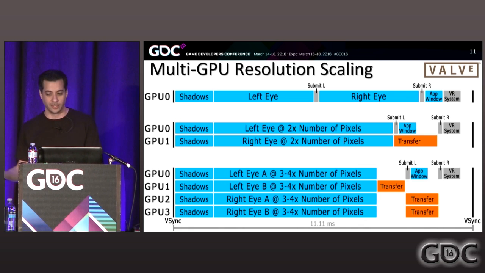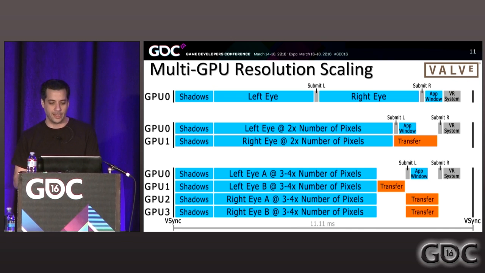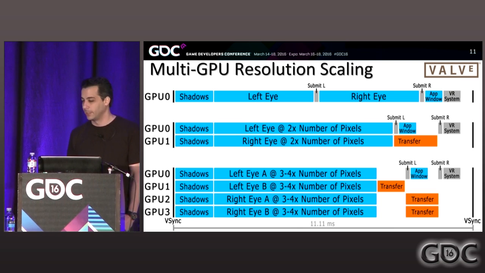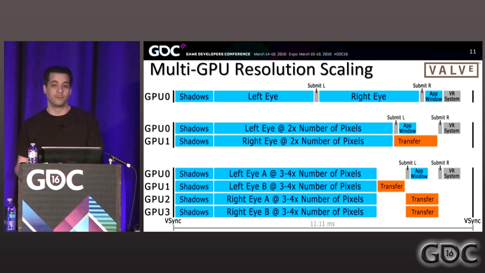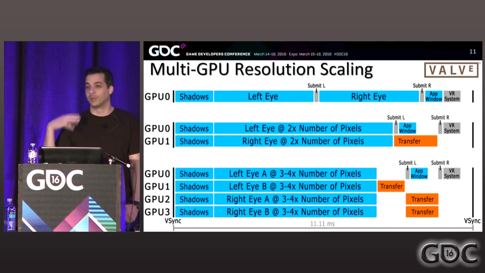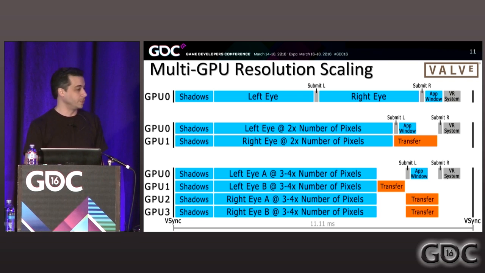I think this is a better way to look at the data, which is, instead of looking at the same workload in all of these situations, you want to look at it and say, well, for 11 milliseconds, what can I get done for a single GPU versus dual GPU versus quad GPU? And the difference here is that when you go to a dual GPU, you can likely rasterize twice the number of pixels as you can in a single GPU setup. And in a quad GPU setup, you can do 3 to 4 times the number of pixels. So you're going to end up with a much higher quality, higher fidelity render when you have those extra GPUs.